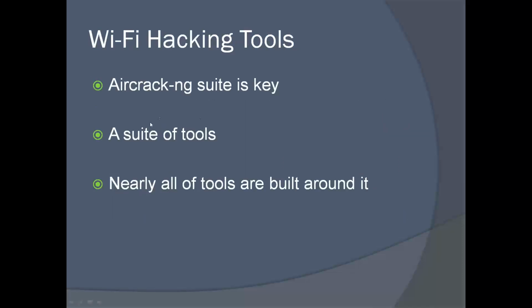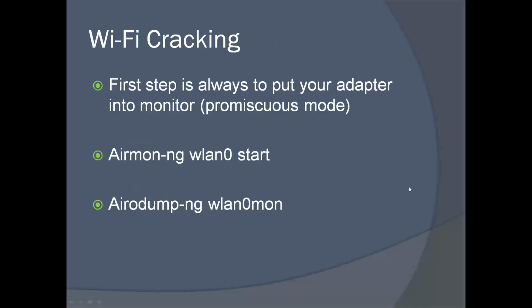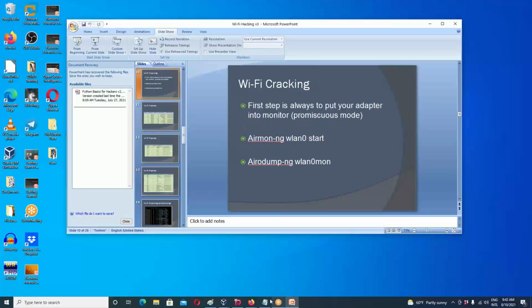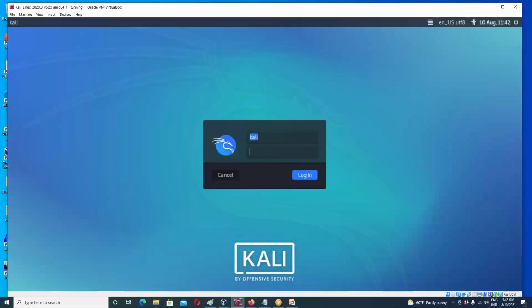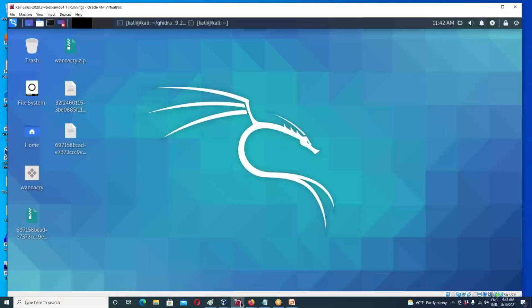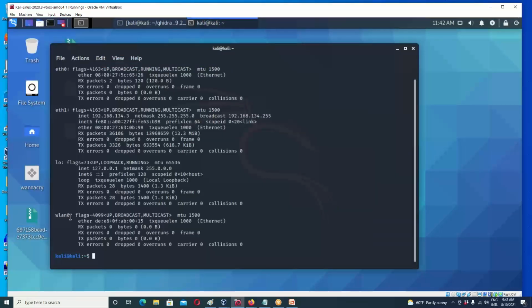Wi-Fi hacking tools. Well, the Aircrack-ng suite is the key. It's built into many other tools. Nearly all the other tools are built around it. The first step to getting started in Wi-Fi hacking is to put your adapter into monitor mode. So let's go ahead and do that. Let's go back to our Kali and open up over here. You can see we have wlan0.